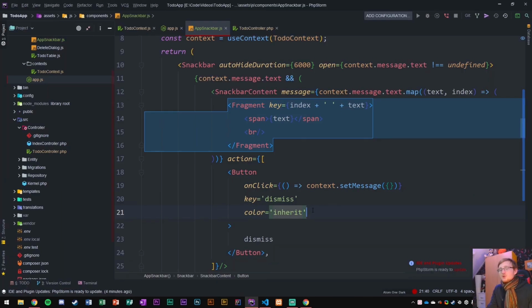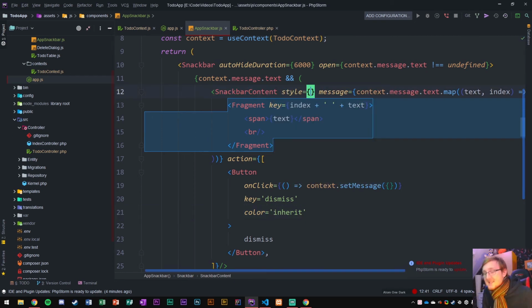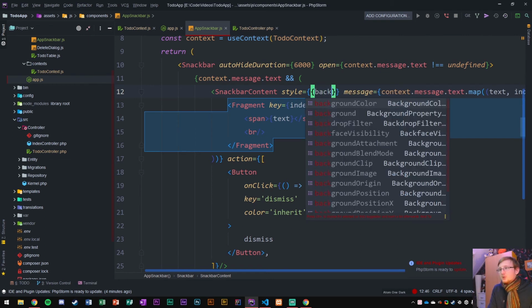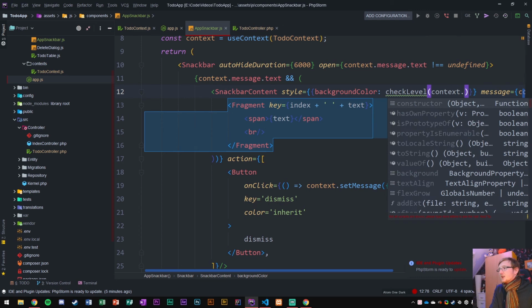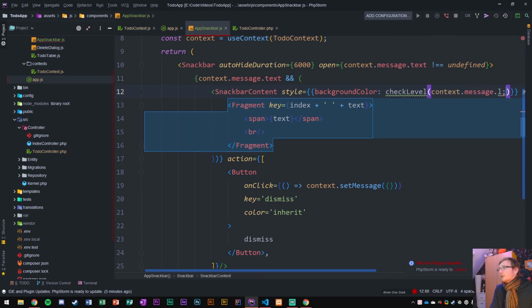Now, the final thing that I want to do is make sure that the colors of this content are different. So let's go to our Snackbar content here and add style to it. It takes an object, so we put JavaScript brackets, then object brackets, and we're going to change the background color. Then I want to put in a function, okay? It's going to be checkLevel. That's a function that I want to put in here. That's going to run, and it's going to submit the context.message.level, okay? So we get access to that level, so we know what it is.